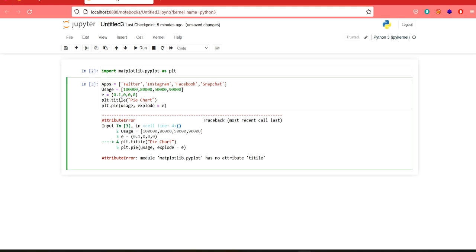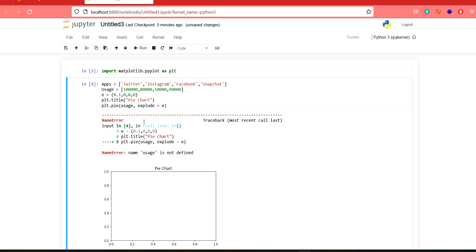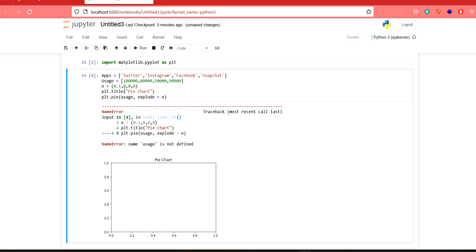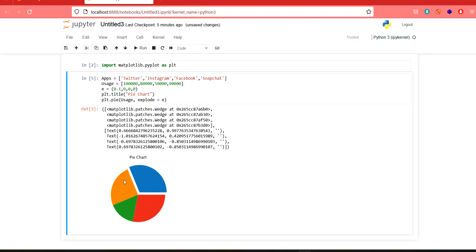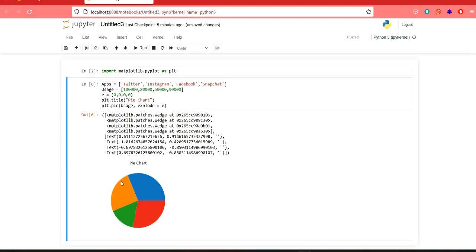So we gave a wrong input. That's why usage is not defined here. If you see, Python is case sensitive. We gave capital U in one place and we are using small u here. That's why it gives us an error. Now run it. See here, we got the pie chart. Here we used explode 0.1. Let's make it 0, and you will see the difference. See here. So we used 0.1 to differentiate between two parts. That's why we're using explode as 0.1.